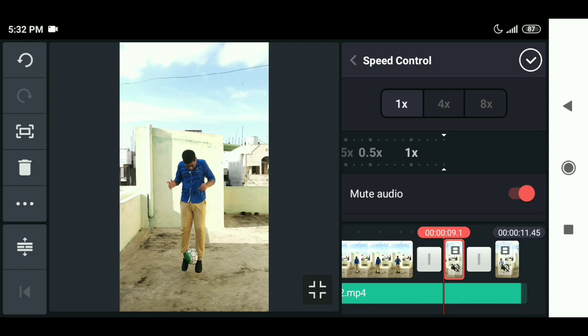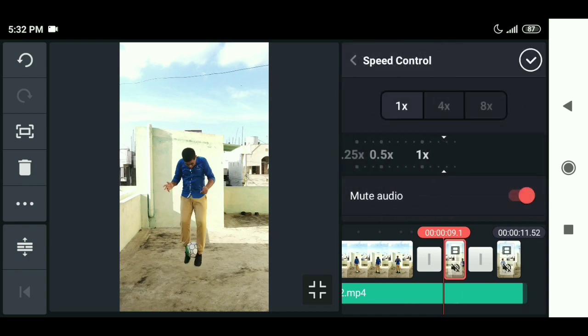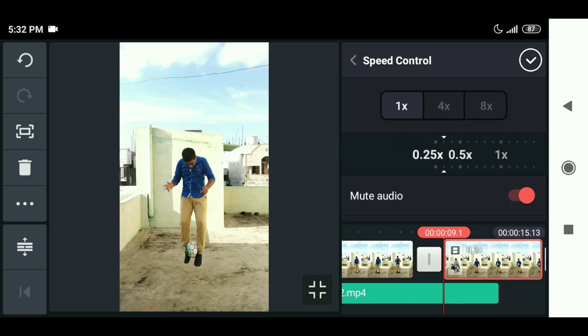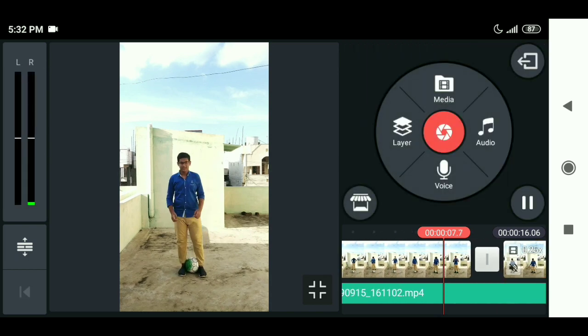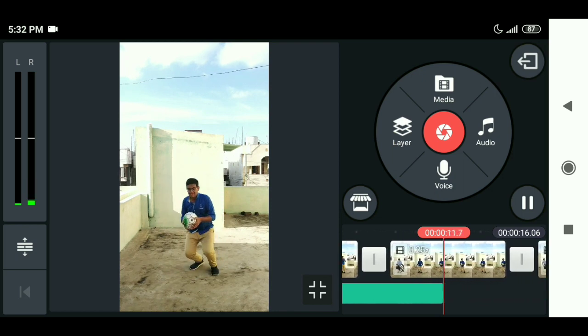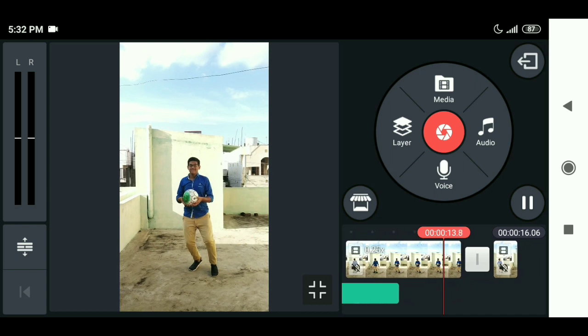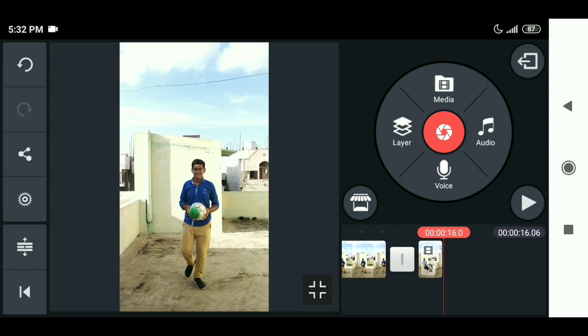Now I need slow motion for this part. I selected this part, tapped on speed control, and then I have to drag this. I want 0.25x, so I'll drag it to the end, and then tap on the tick button. Now again I'll start playing it. As you can see, this is the slow motion, and until here I want slow motion, and now the video is in normal mode.